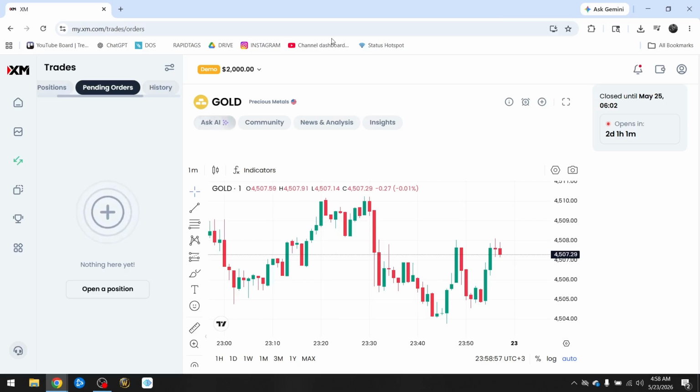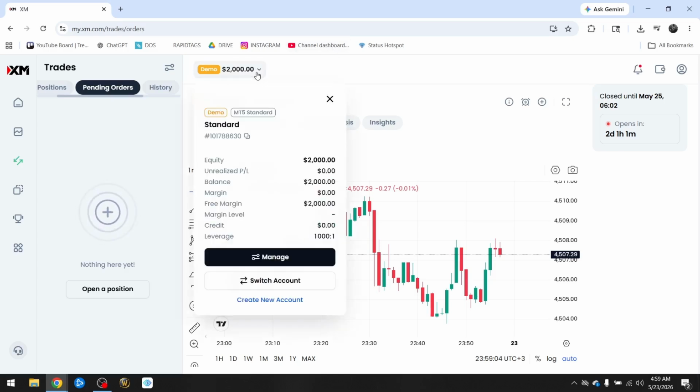So for you to be able to change it, but for this video, I'm just going to be showing you a demo account. So right here, if you click that, you can transfer between a real or a live account to a demo account. Previous updates with XM trading is you will not be able to instantly change your leverage numbers.